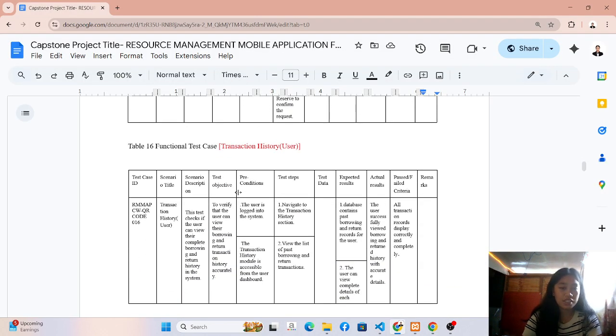So next is transaction history. Scenario title: transaction history. Scenario description: this test checks if the user can view their complete borrowing and return history in the system. Test objective: to verify that the user can view their borrowing and return transaction history accurately. Precondition: the user is logged into the system. The transaction history module is accessible from the user dashboard.